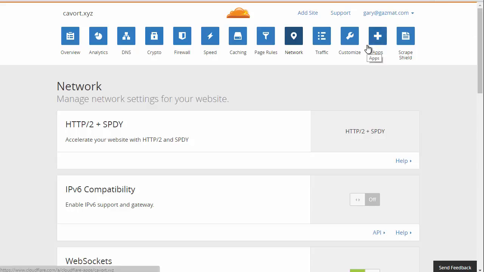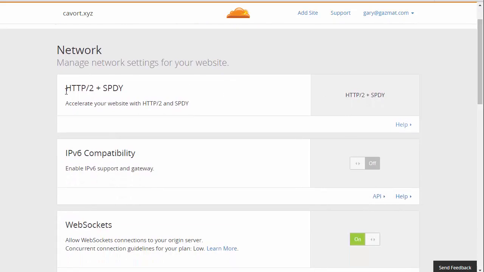Okay, now let's take a look at the network page in the Cloudflare administration. There's a few settings in here that are worth mentioning. First is this HTTP2 and SPDY. All you need to be aware of is this is a brand new web technology that's already helping speed up a lot of web pages online, and most modern web browsers are capable of interpreting these new protocols.